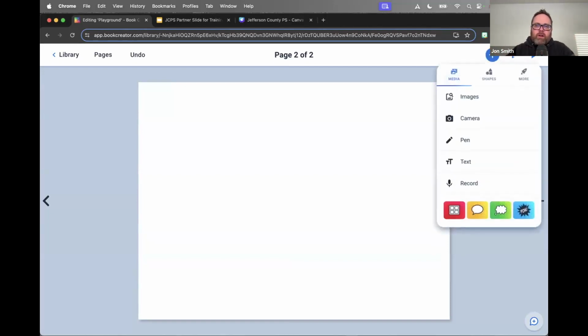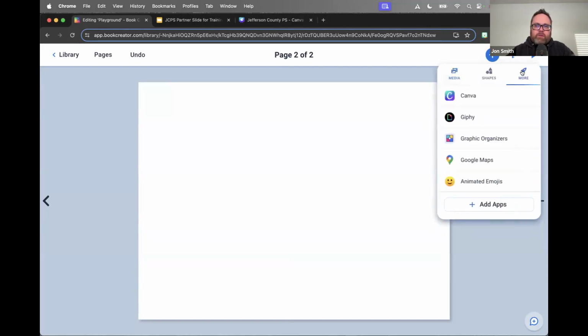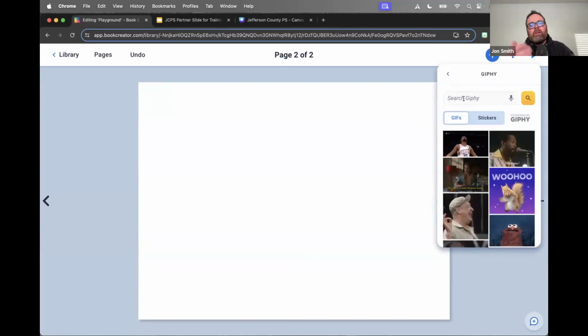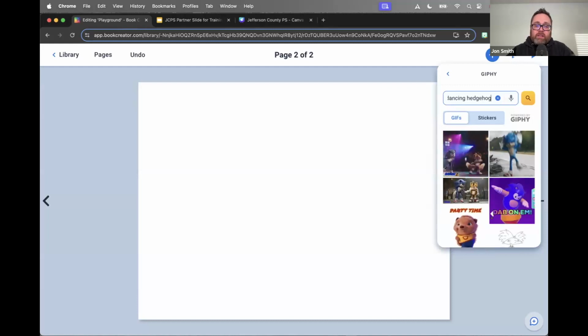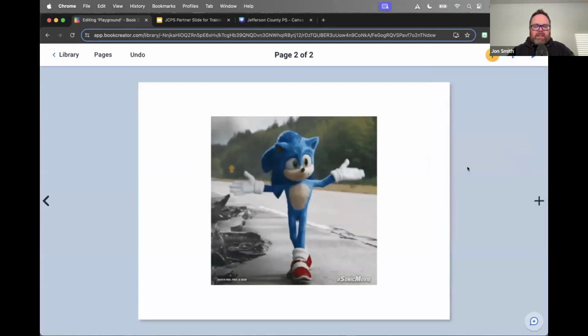Well, one of our other apps and one of my absolute favorites is Giphy. When I click on Giphy, if it's age appropriate, I might put in dancing hedgehog. Now, Janice, I'll be honest, I've never typed in dancing hedgehog, so hopefully something pops up. Well, guess what? We've got dancing hedgehogs. So here's what's awesome. We've got dancing Sonic here. I'm going to click Sonic and put him in.